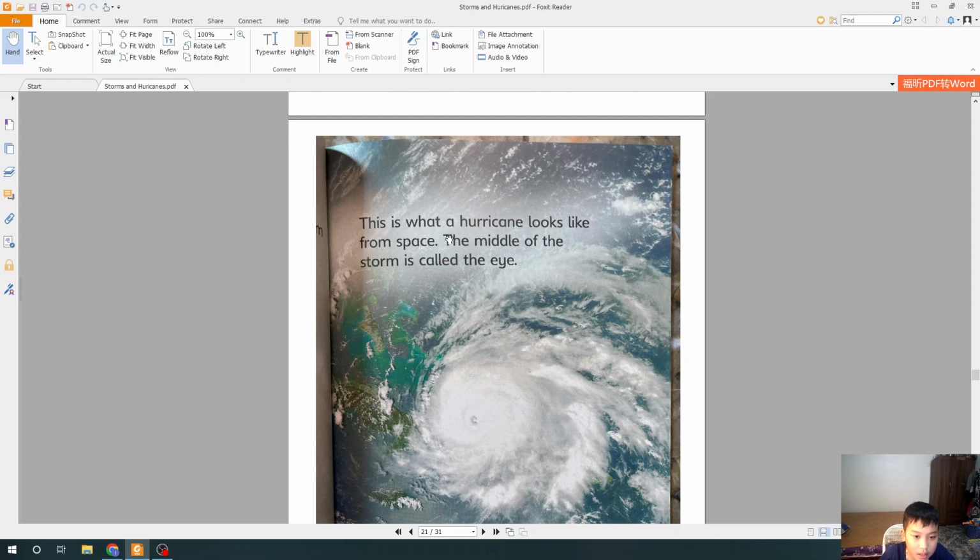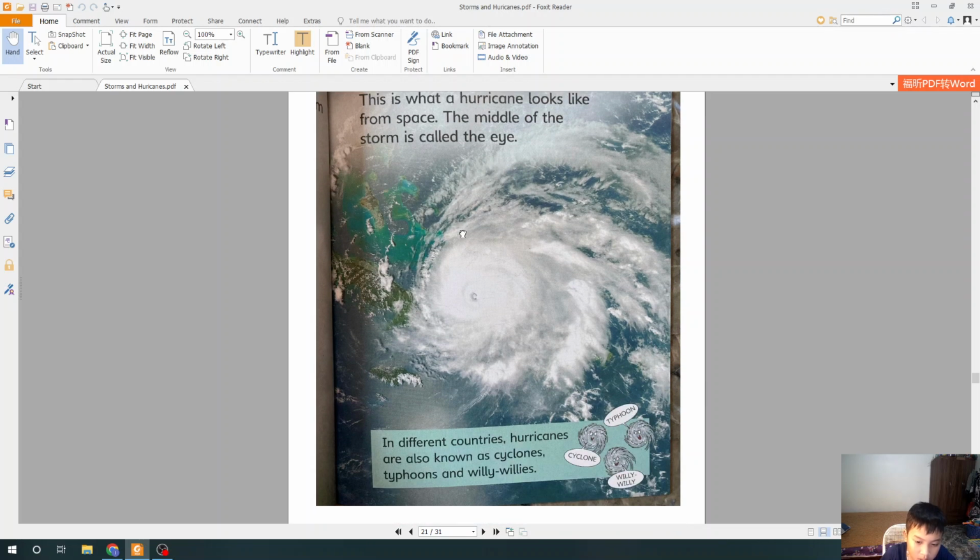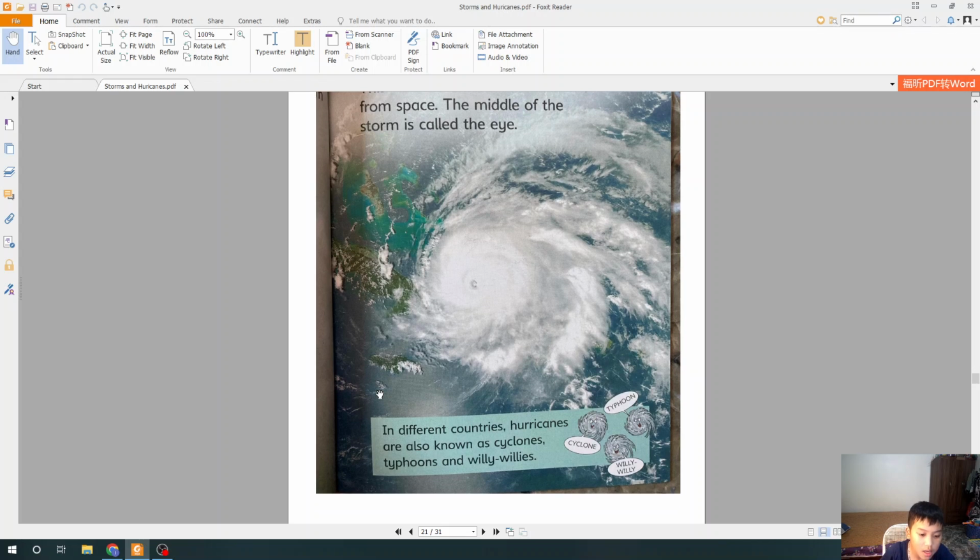And this is what a hurricane looks like from space. The middle of the storm is called the eye. In different countries, hurricanes are also known as cyclones, typhoons, and willy-willies.